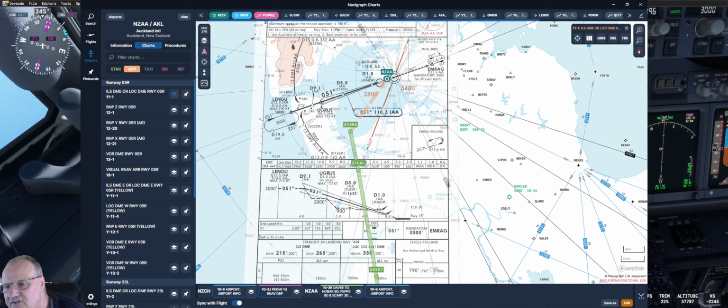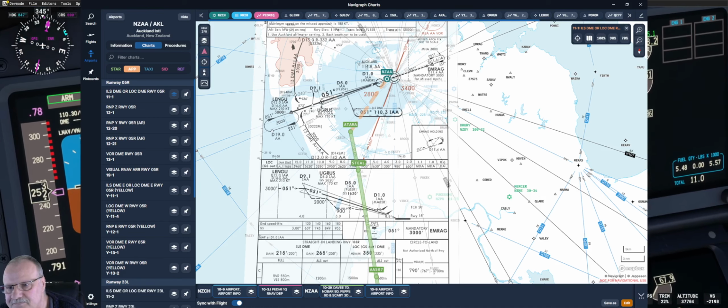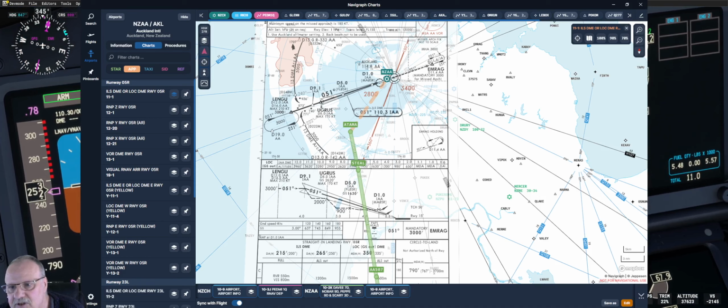We want to talk about this little indicator right here. This is what they call profile. Profile meaning you are at the right altitude for where you are in your descent, right? So this is telling me that I am about 45 feet too high for where I am, which is irrelevant.